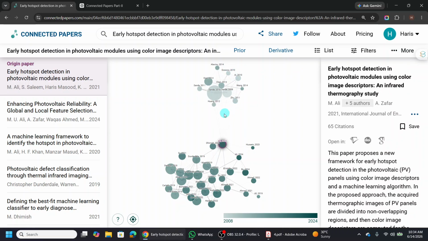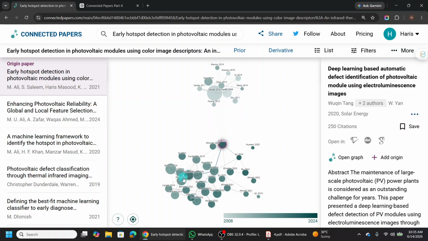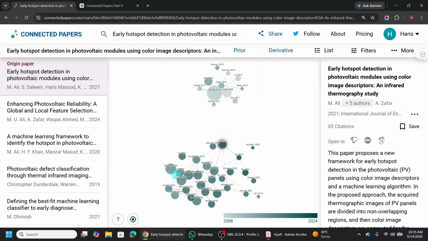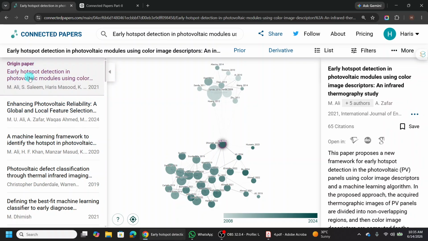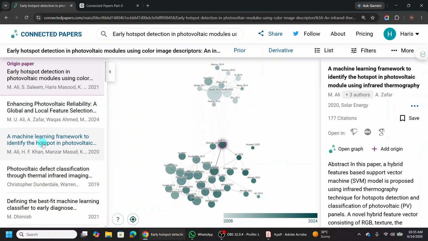So when you generate a graph in Connected Papers, you notice that many papers form interconnected clusters because they share similarities in concepts, methodologies, or research topics. As illustrated in the previous video, this is the base paper, and these are the connected papers that are connected somehow, using different metrics, with the base paper. Now, as you can see, this is the origin paper, and there are many more papers available along with it.